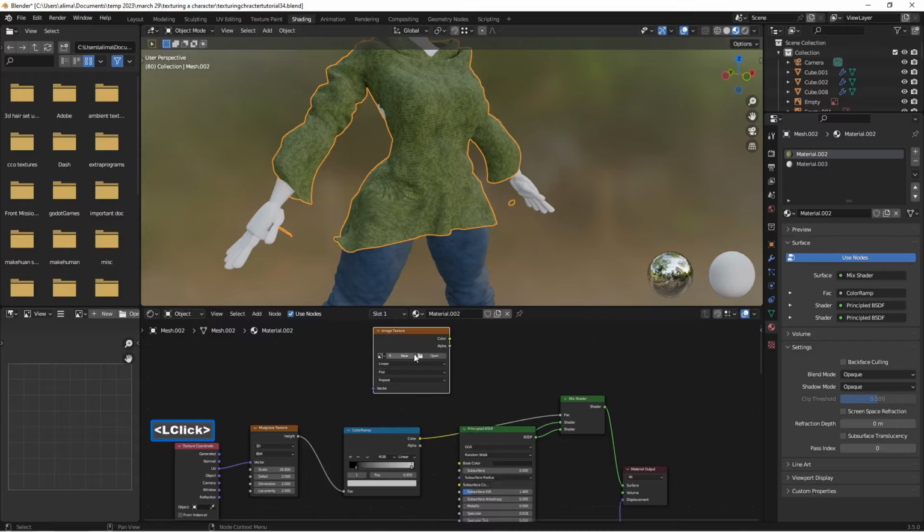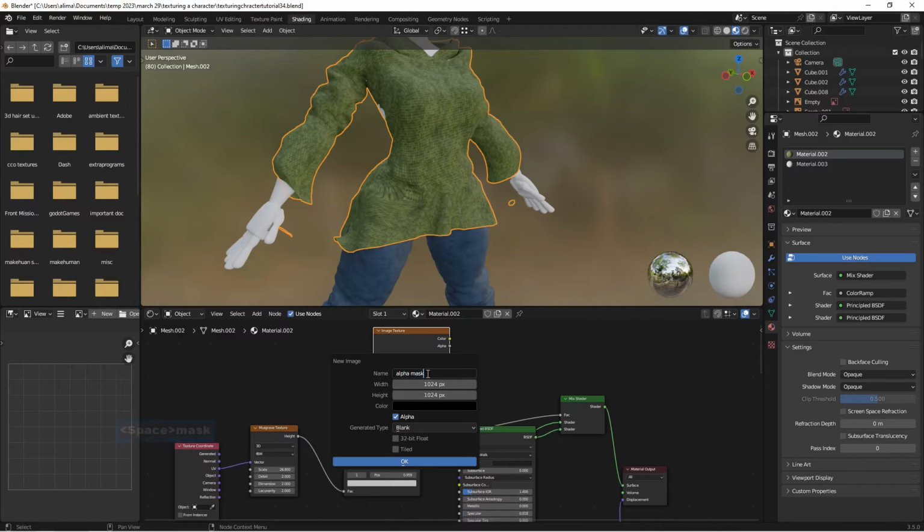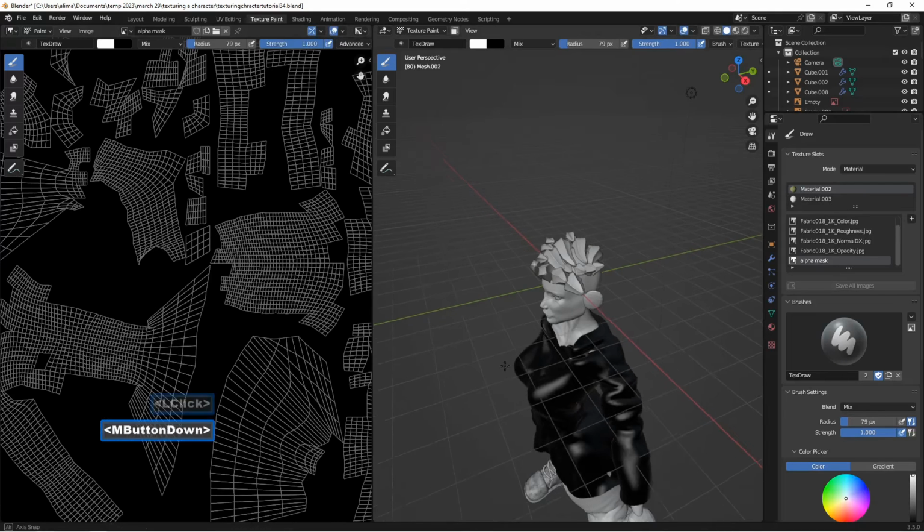So here's the image texture, right? Once I have this image texture up, we're going to select new. What we're doing here is setting up our mask. We're going to name this alpha mask. Once you put this in for the name, select OK, right? With this selected, you're going to go up to texture paint.